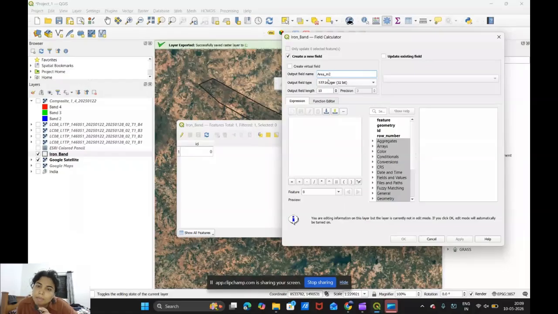And output field type, I don't really want it to be only integer. What if the area is some meter plus a few centimeters square? So I would also want to know that. So I would want to go for double or decimal number. Okay, I would want to go for double number, that decimal number. And then field length is 10, precision is 3, that means three decimal places.